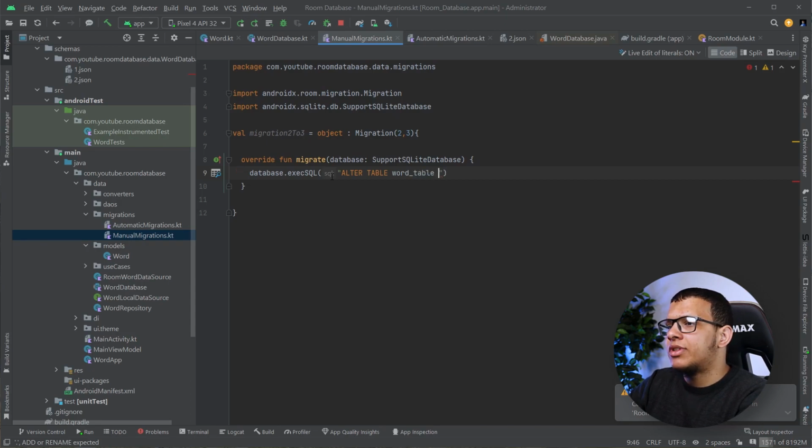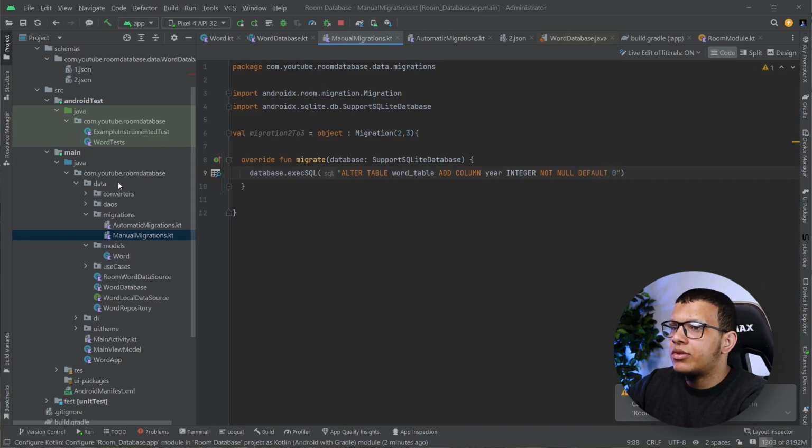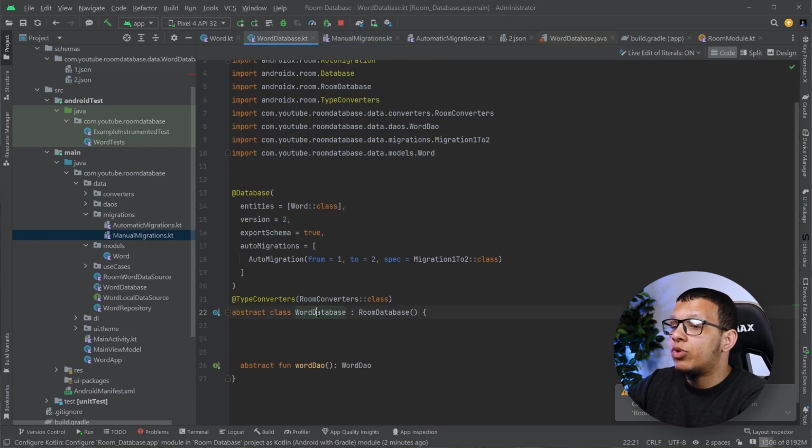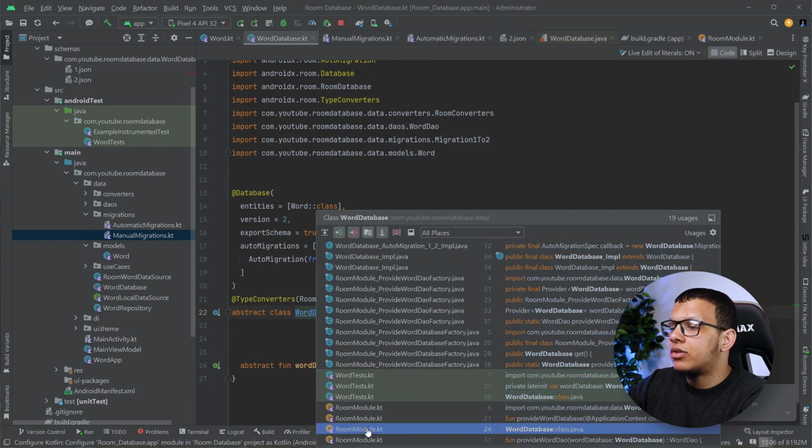And what we want to do is simply add a column named year of type integer. It won't be null, and it has a default value of 0. We need to do all of that. Now, in order to tell Room to use this migration, we don't use it here, but we use it when we create the database. So it will be here.